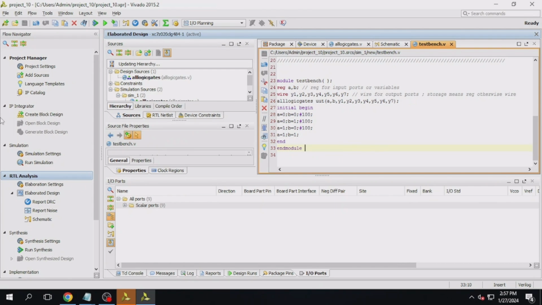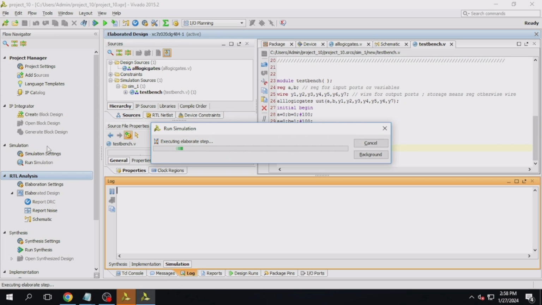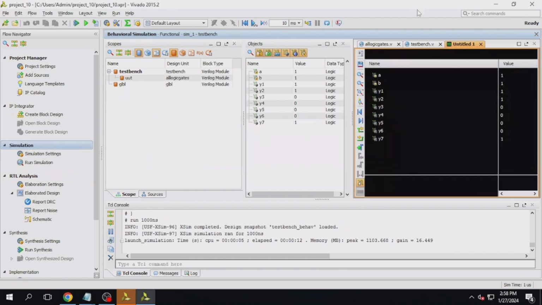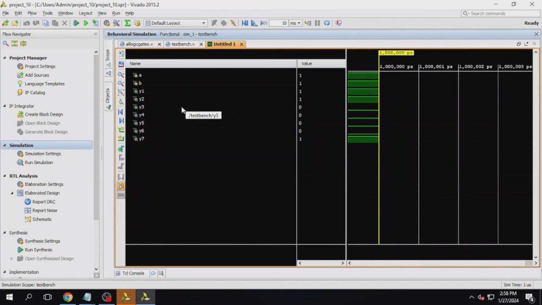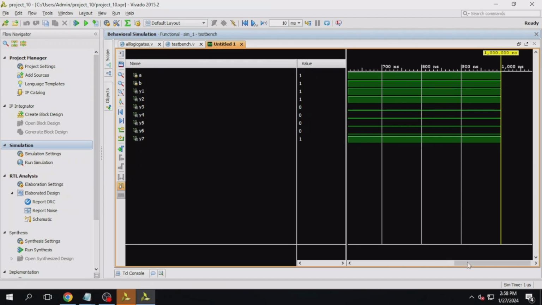Now go to the left side, there you will find run simulation. Click on run simulation. Under run simulation, click on run behavioral simulation. Now simulation is processing. In a couple of seconds we are going to get the timing diagram. After checking the timing diagram, if everything is okay, then that is final. We have the input ports, output ports. Click on zoom fit. Now adjust as per our requirement as shown in the diagram.